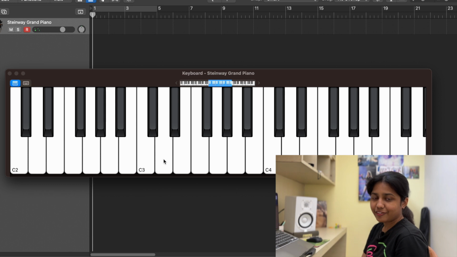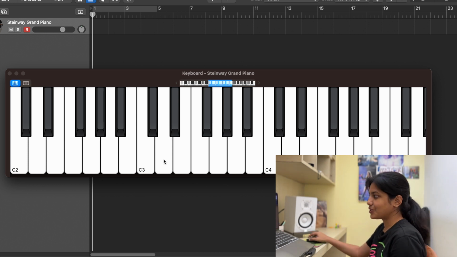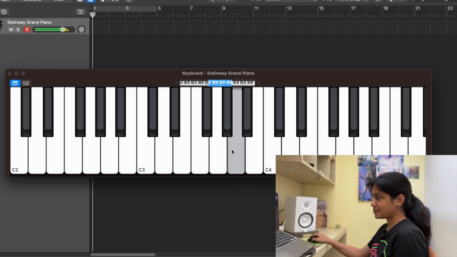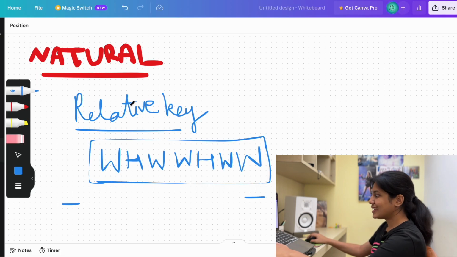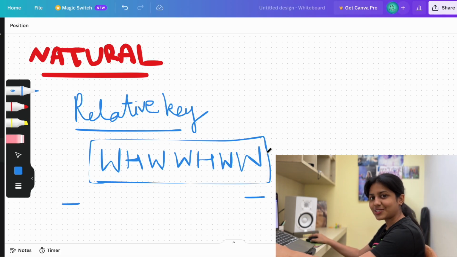So you can practically find the relative minor for any major scale. If I want to find the relative minor for G major, which has 1 sharp, you just go 3 steps back. 1, 2, 3. So you can do the E natural minor scale and it follows all the notes in the G major scale. So this is how you find relative notes, and this is the formula for a natural minor scale.